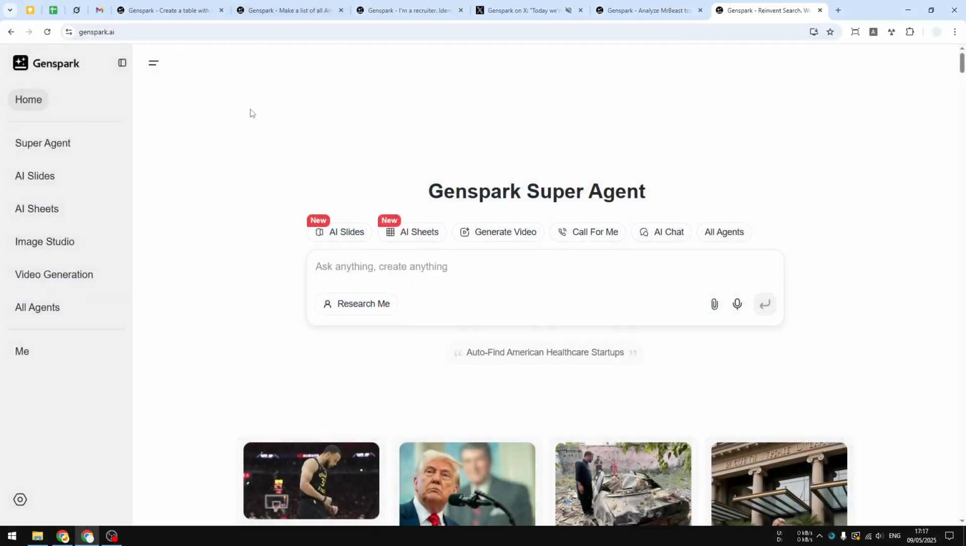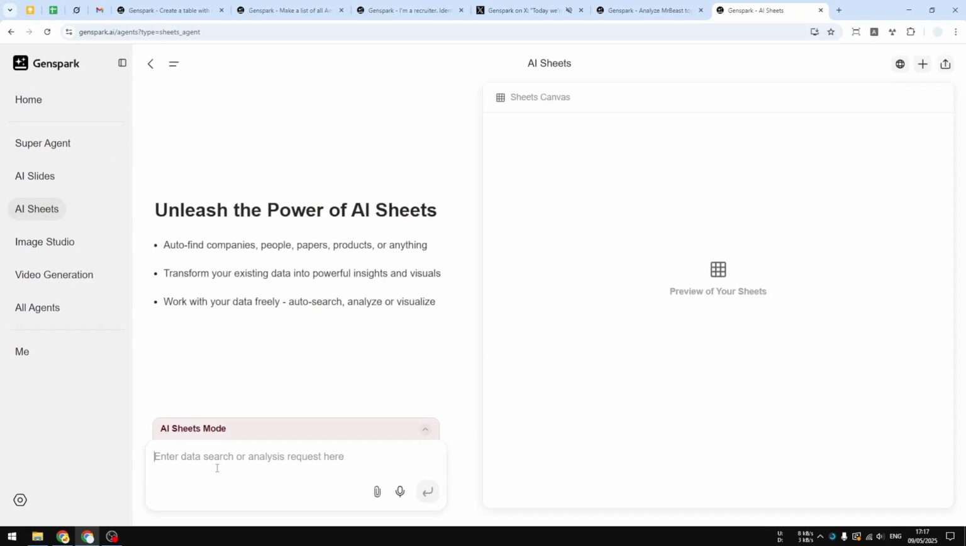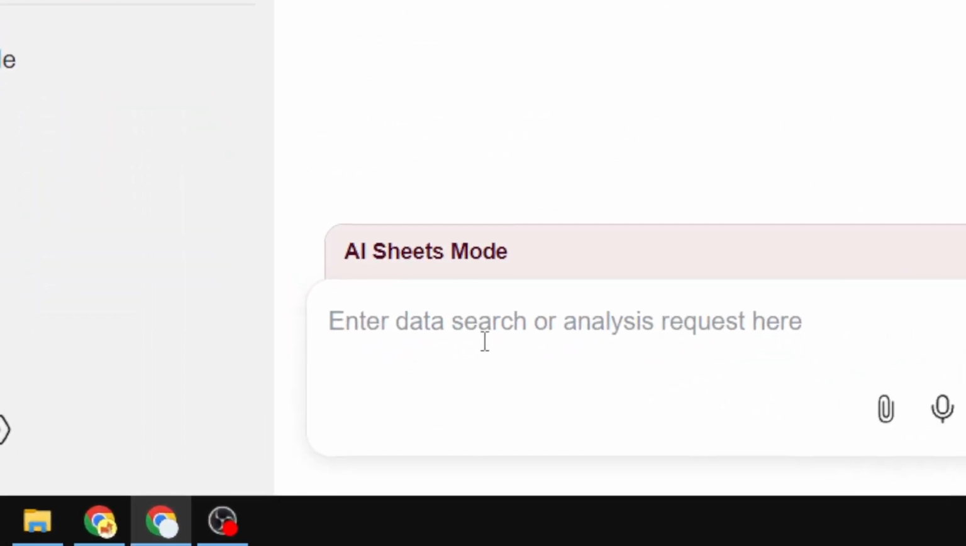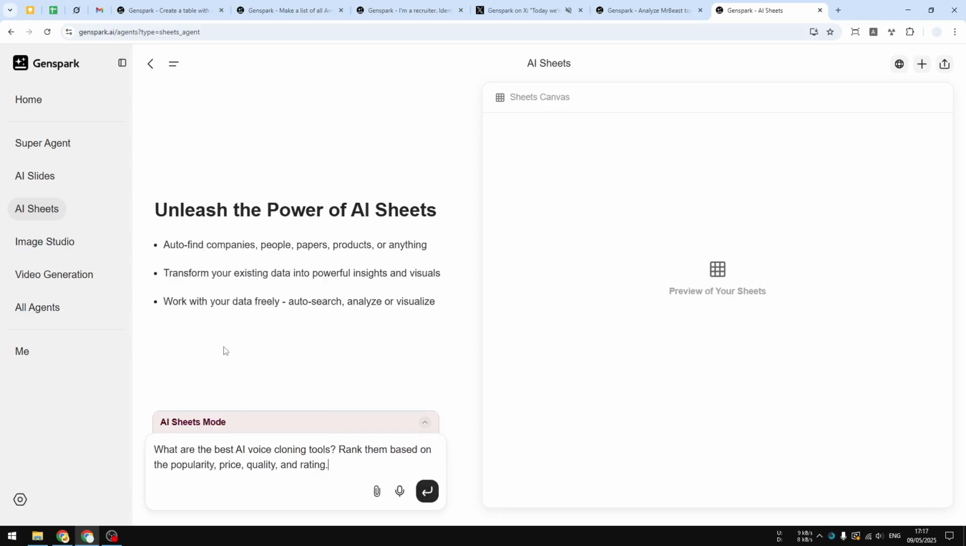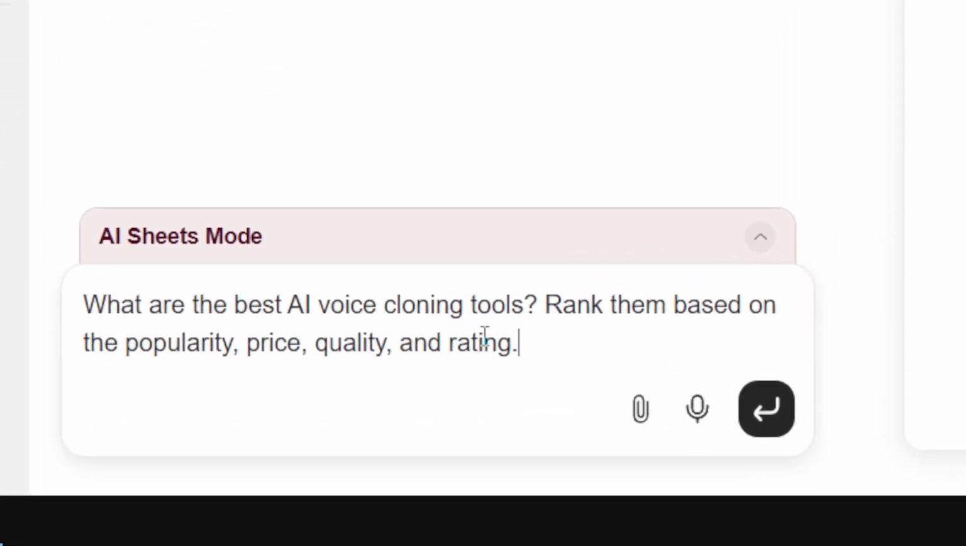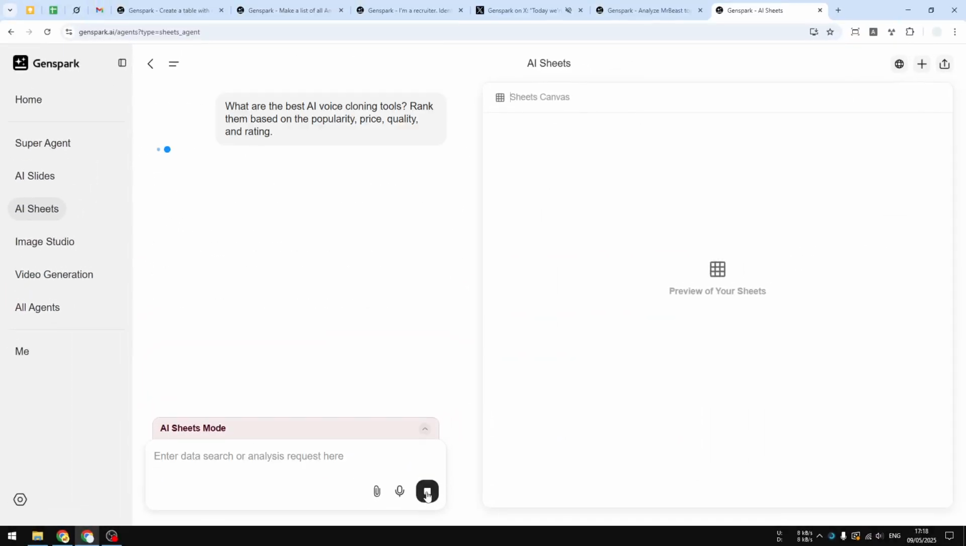And after you have opened the website, you can click AI Sheets, and then you can start writing the prompt or writing a request that you want the AI agent to do. By the way, you can also upload a document that you might want the AI agent to reference or maybe process. So for this example, I'll try to tell this agent to find the best AI voice cloning tools, and then I want this agent to rank them based on the popularity, price, quality, rating, etc. And it should come back to me with the answer. So I'm going to send a message, and you'll see something that looks like this.